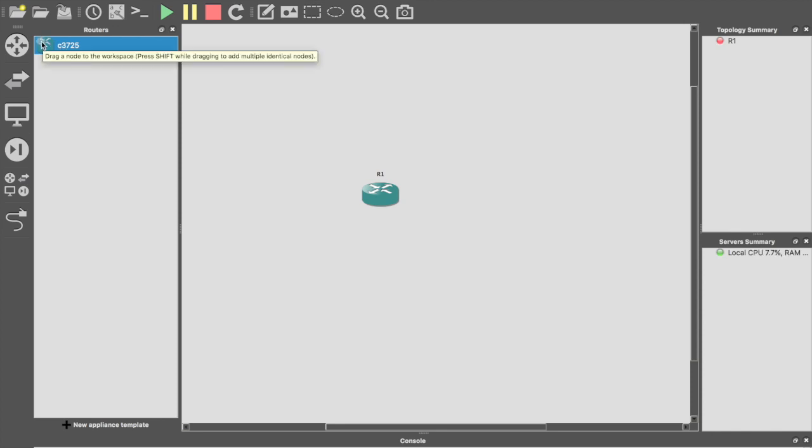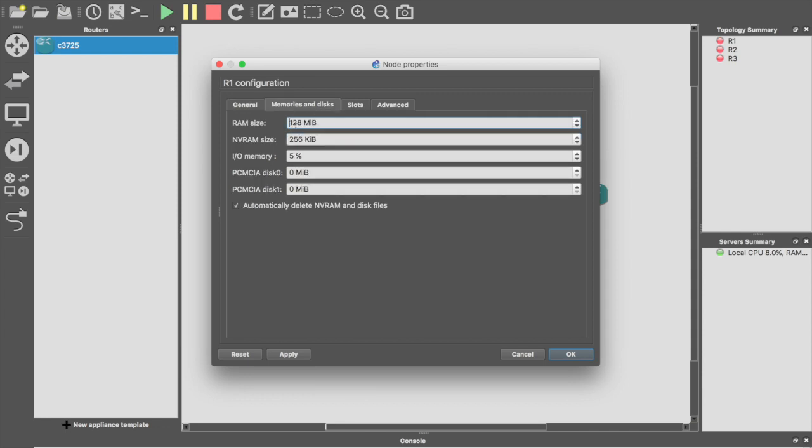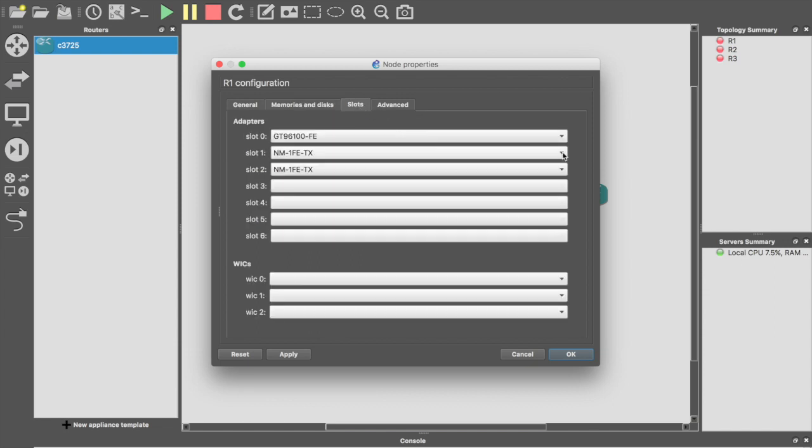So let's say we have 3 routers that we will be using. When I double click a router, I have the option of modifying the device settings. Here I can rename it. This shows the image I'm using. We can increase the memory size. These are the expansion slots, so I can choose from a number of options to expand the number of ports that are available on the router.